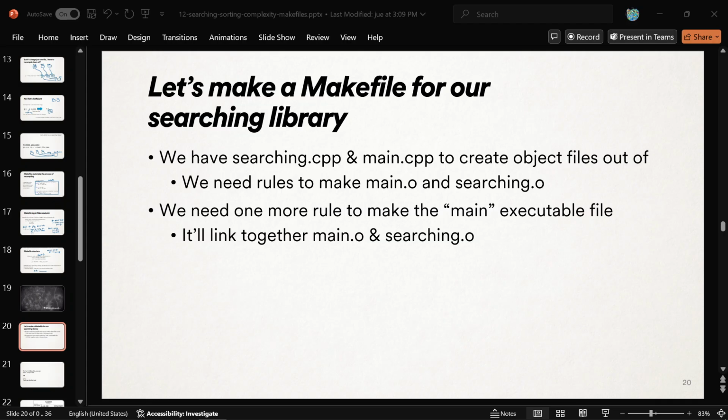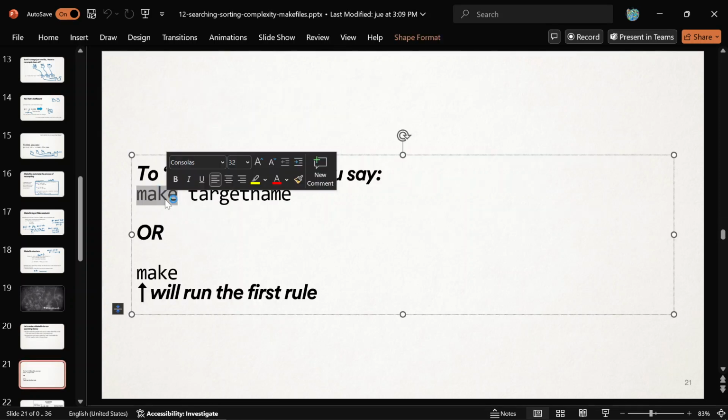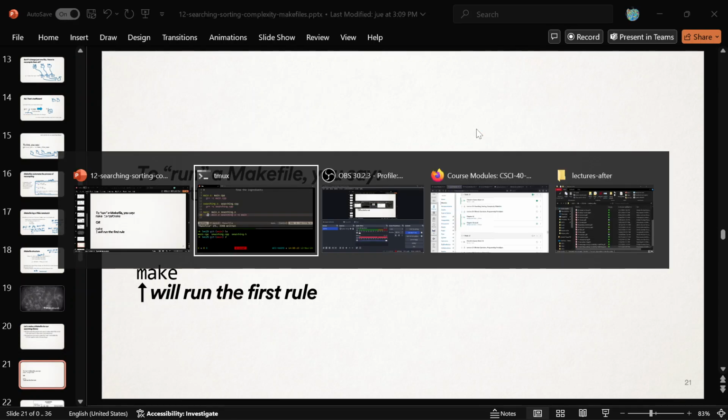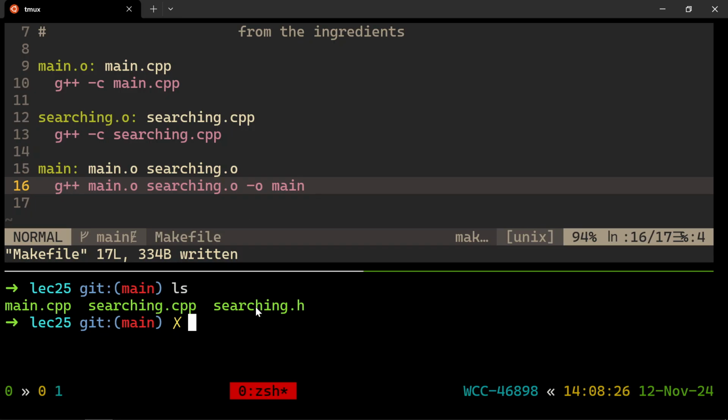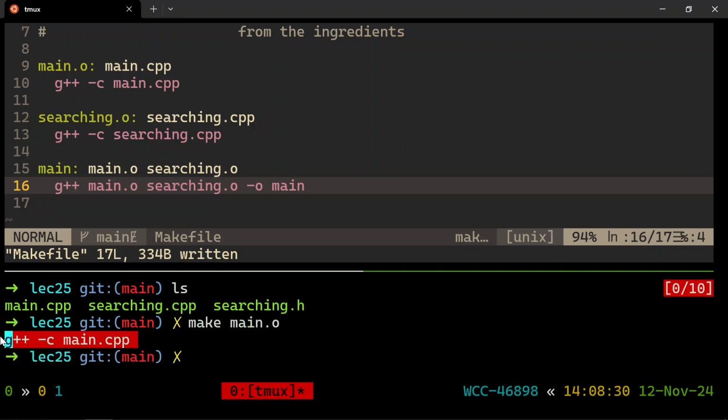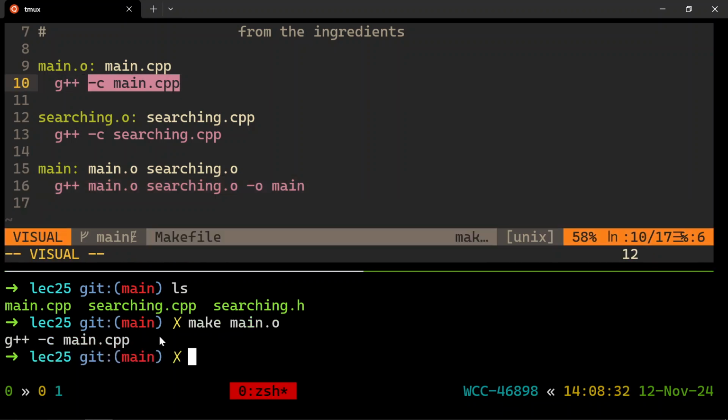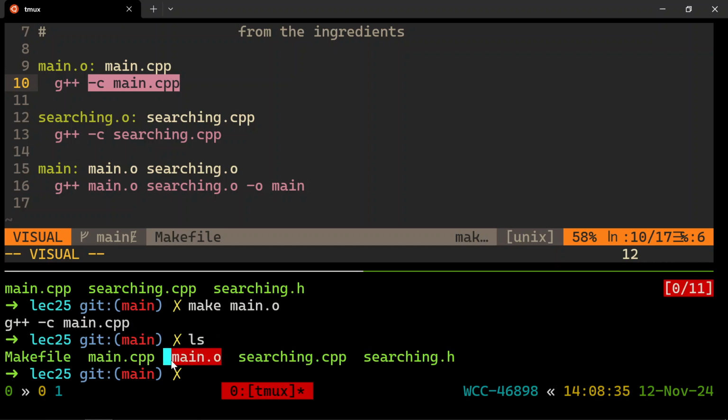All right, so in order to run a makefile, there's a terminal command called make. You say make, space, the name of the target that you care about creating. We'll do it very slowly. We'll do make main.o. And so it hits it and runs the rule. You see it printing out what it did, and we now have main.o in my directory.